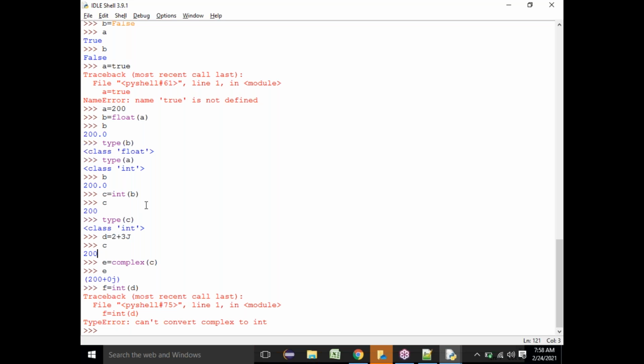Okay, so these are called number data types. What are these? Number data types are integers, complex, and float variables. All these three are called numbers. All these three are grouped into one common data type called number data types. So I hope everyone is clear, right?